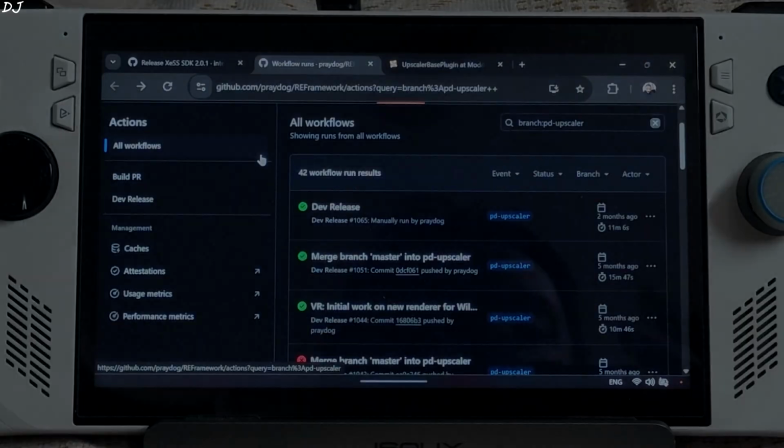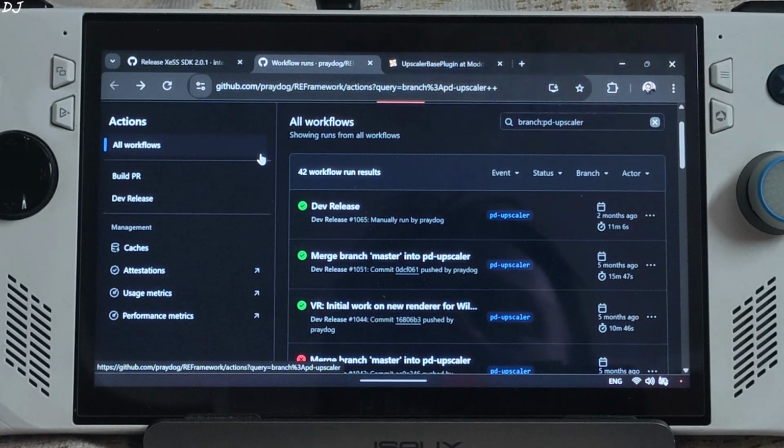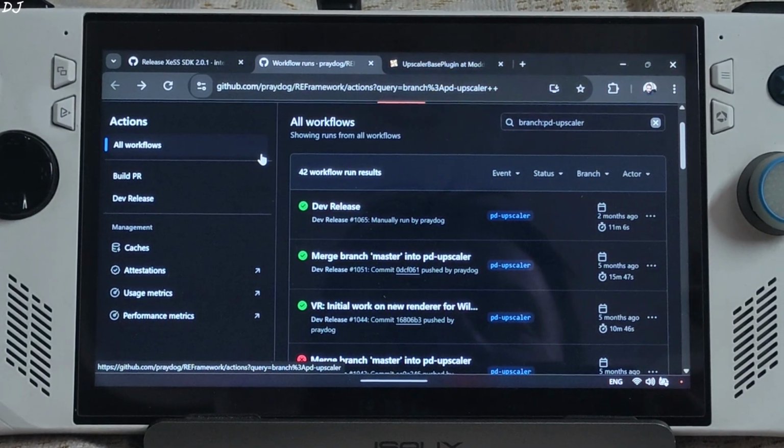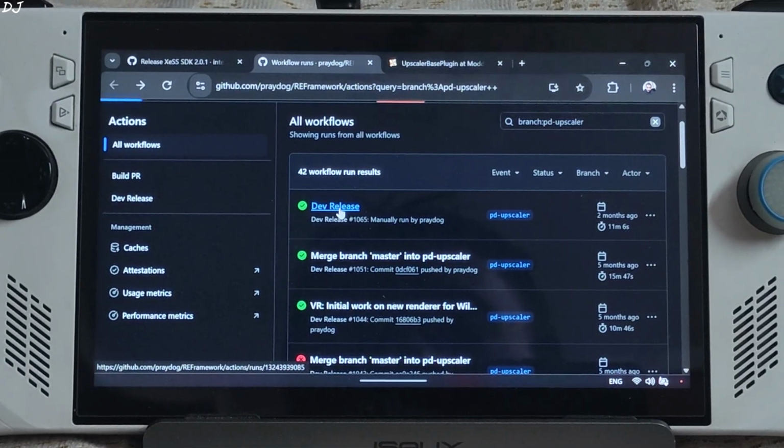Update the guide. I'll be testing these games on my ROG Ally that comes with an AMD based GPU, Radeon 780M. In order to achieve this, I'll be using the REFramework mod by praydog. You can download it for free from GitHub. I'll give the link to this website in the description of the video and just click on dev release here.